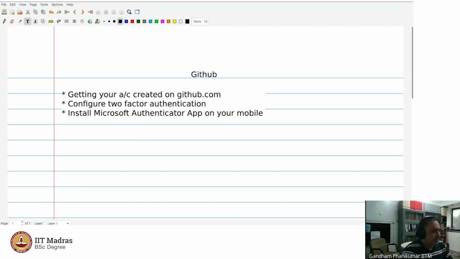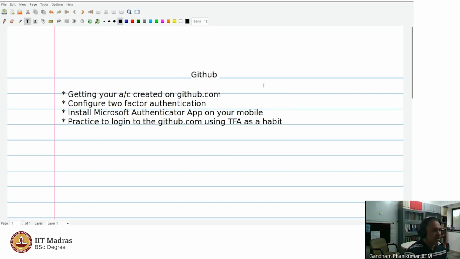And then every time you open the app, there is a 6-digit number that comes, which you enter in the site. Then you log in. So practice logging into github.com using 2-factor authentication as a habit. Because after 11th of August, we cannot log in there directly with the password alone. So that's something that you need to do. That's the first thing. I would call this maybe intro to GitHub.